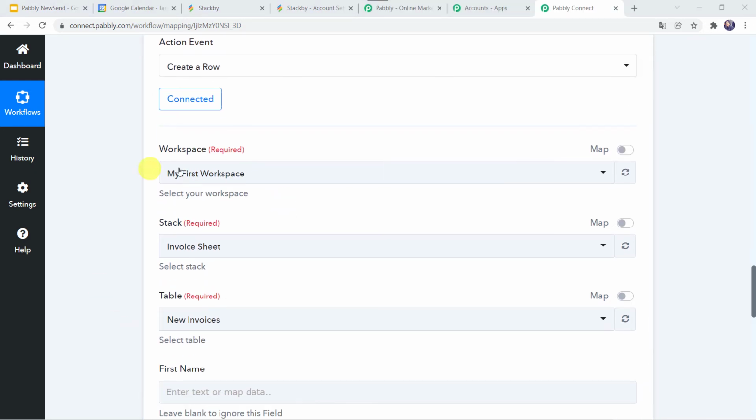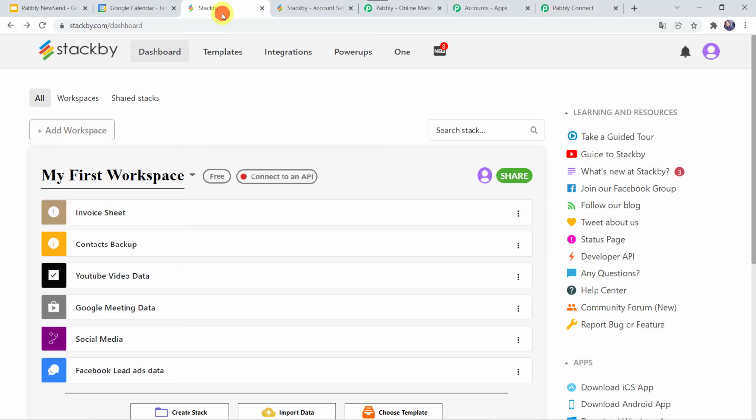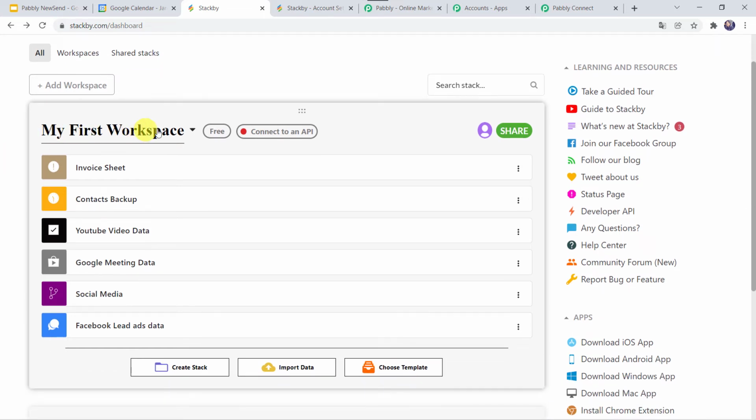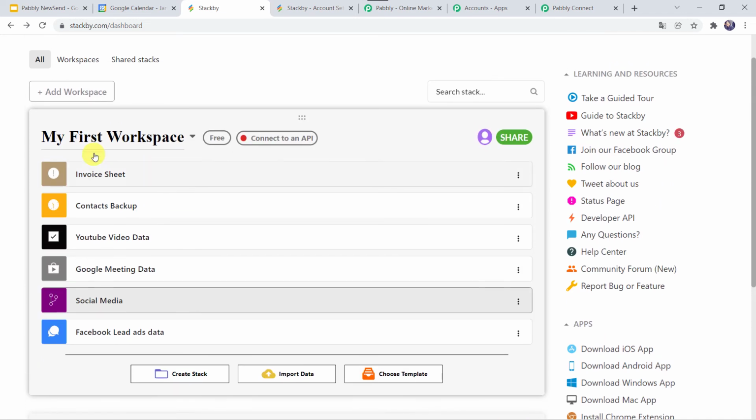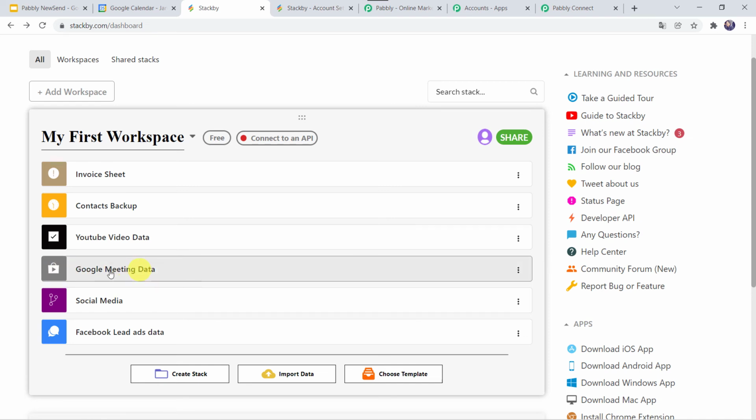Now here we can see all the workspaces that we have created in our Stackby account. So I'll just take you to my Stackby account. Here I have created two workspaces. The first one is my first workspace and the second one is Pabbly. So in this particular workspace, I have created these stacks. And in these stacks, I have created a stack named Google Meeting Data. So I want all the details to be captured in this particular stack, that is Google Meeting Data.